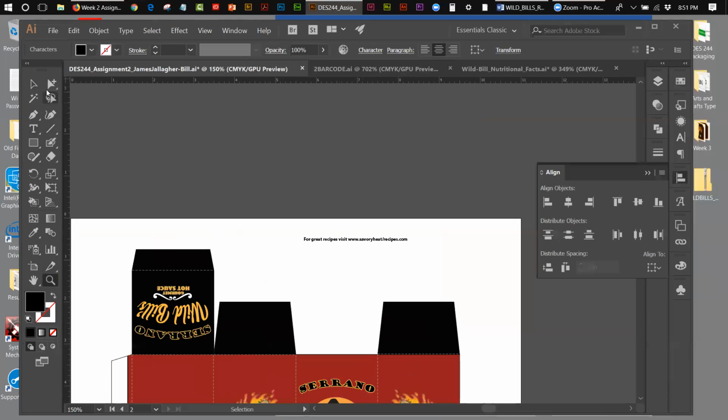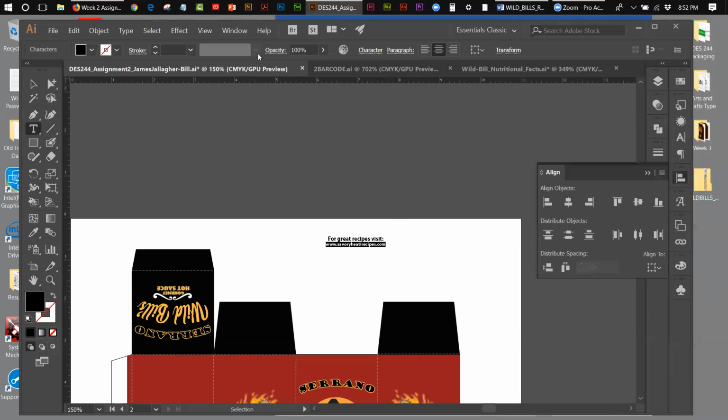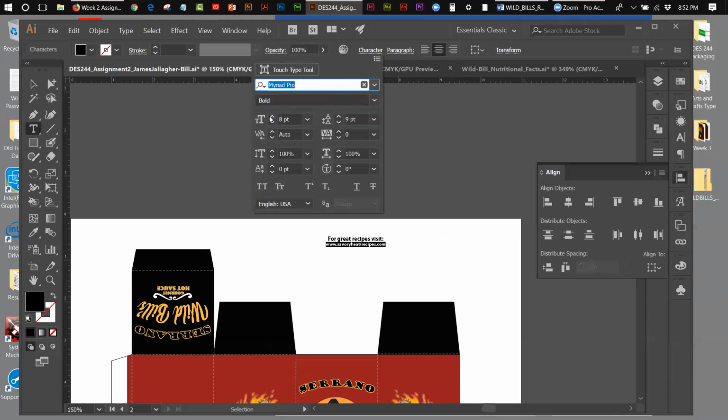For great recipes, visit, and then what I think I would do with this is I would probably put a colon in, and then I would break the line, and I'd probably increase the size of "for great recipes." I'd probably make that character, let's make it, what size, 10? Yeah, and then this I'd probably make 9. Let's go up and make that 9.